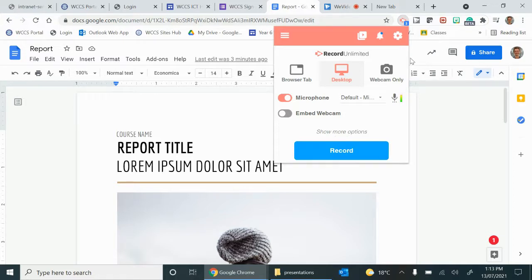So I've got my microphone going up and down. You can see that it's moving up and down there. Let's just get into it. Let's record. So you'll click on record.